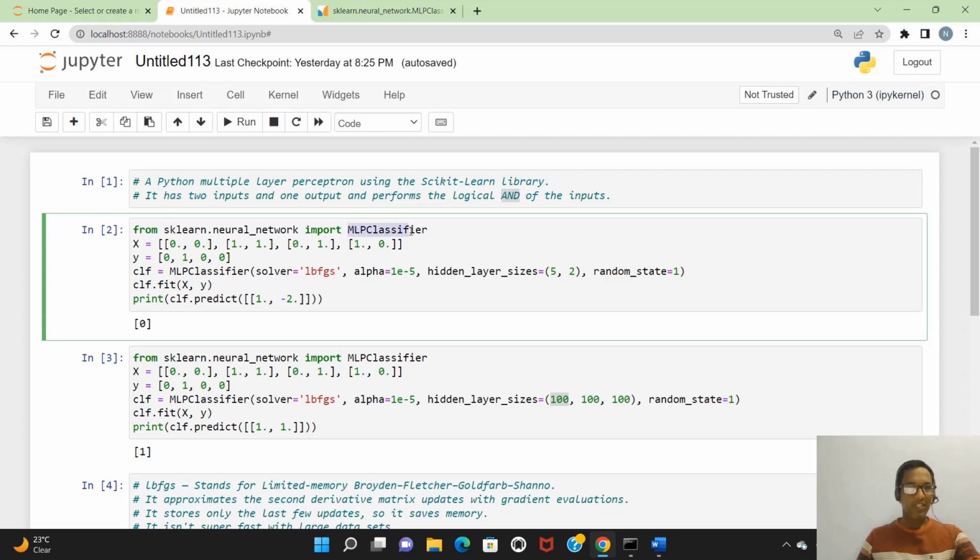So from this MLP classifier library, we are taking this method, or we can say it's a constructor of this particular class. MLP classifier is the model. There are some parameters which can be given to this method, and these are the following parameters which I am taking to perform the classification. The first one is a solver. Here I am taking LBFGS.